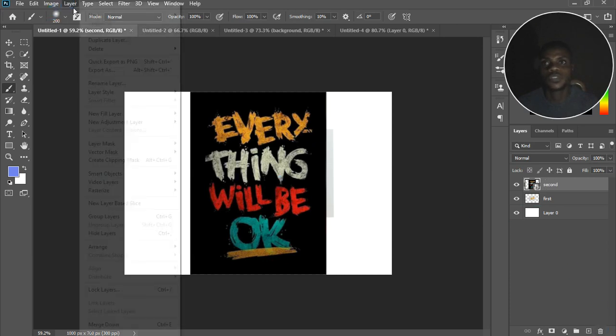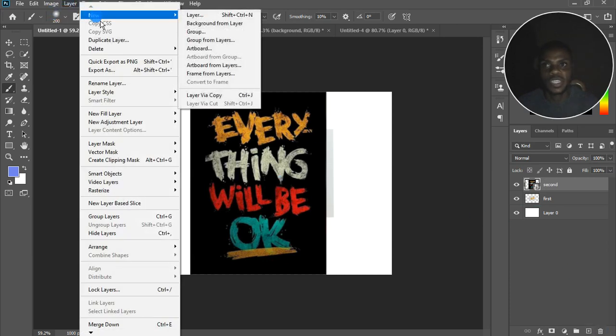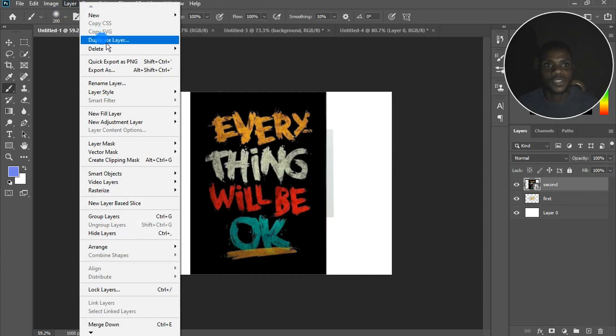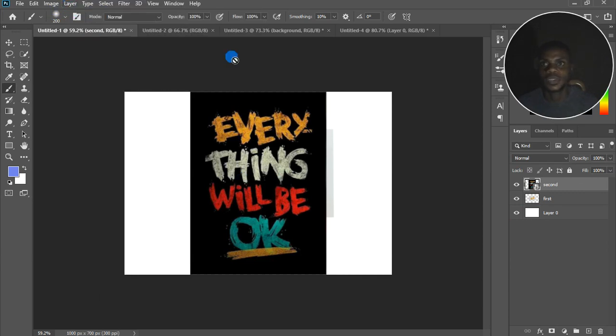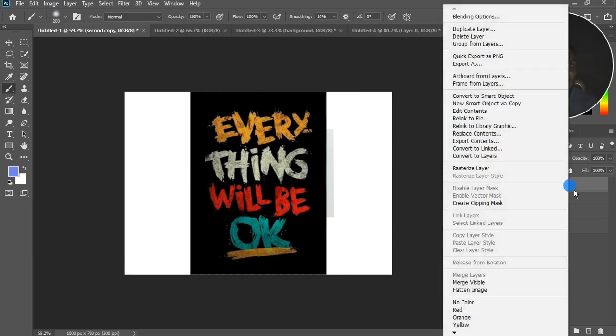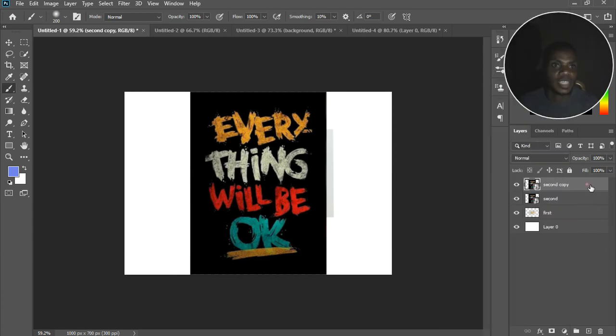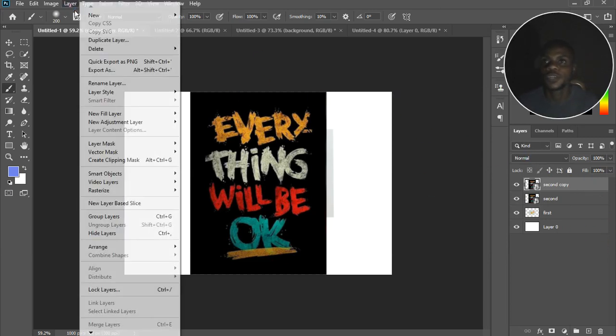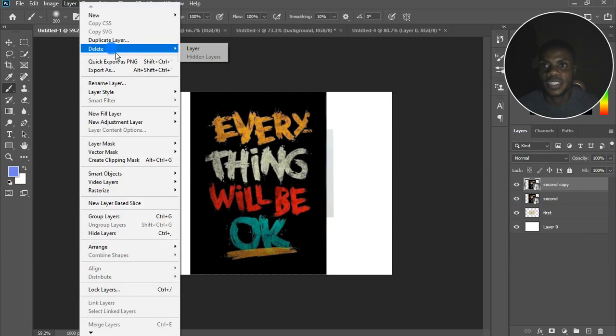Now coming to layers, you can create a new layer. You can duplicate layers. Sorry, I didn't talk about that one. Ctrl J. You can hit Ctrl J, it's going to duplicate the layer for you, or you right click and say duplicate layer. You can delete layer, you can group layers. So that is layers. Now you come to layer, you can duplicate, you can delete.